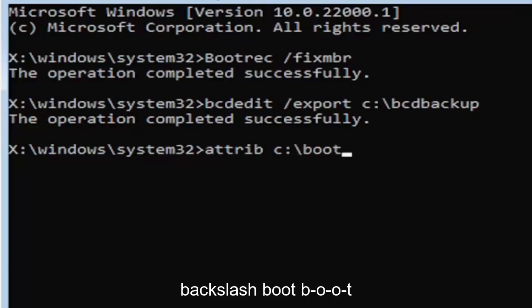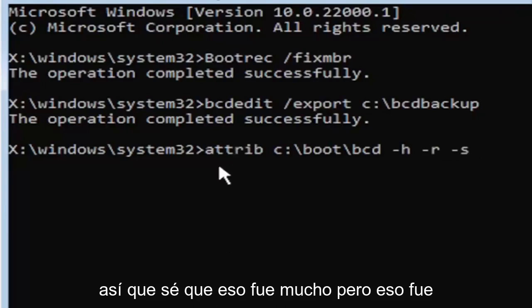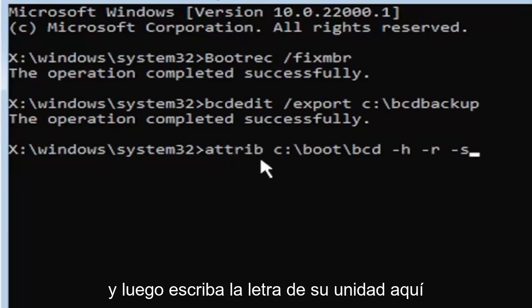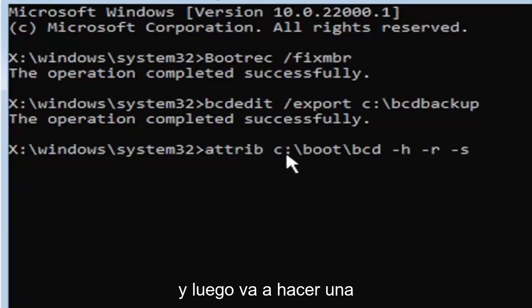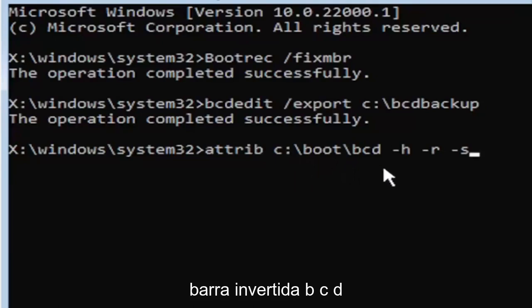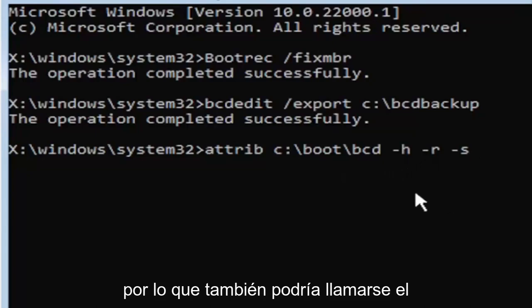/boot, B-O-O-T, /BCD, space -H, space -R, space -S. So I know that was a lot, but that was again ATTRIB, space, and then type in your drive letter here, and then you're going to do a colon, /boot, B-O-O-T, /BCD, space -H, space -R, space -S. It also might be called the subtraction sign, whatever you want to call it, it's fine with me.